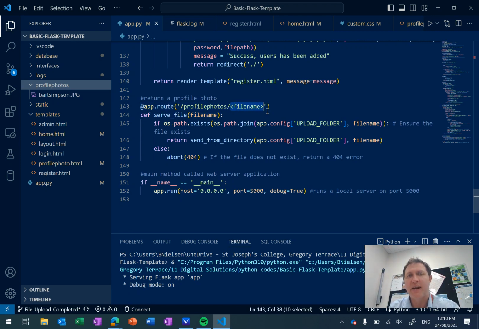Sometimes people like to create a view function where you just put a value onto the end of the URL, and that value is then used in some way. This value, file name, is then used by my function as a variable called file name. And all I do is look for that file inside the upload folder, which is profile photos, and then send it back. So in essence, I've created a view function that has special access to my profile photos. If I didn't do that, I would have to save inside the static folder, and that's not where you should be saving things.